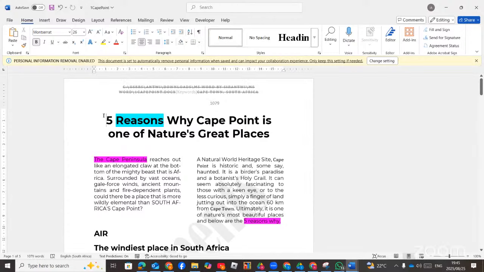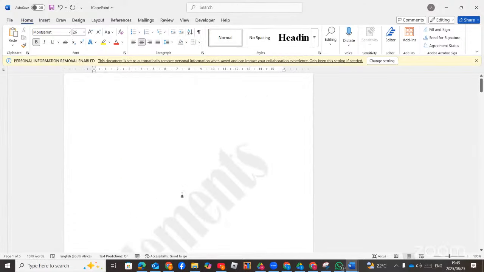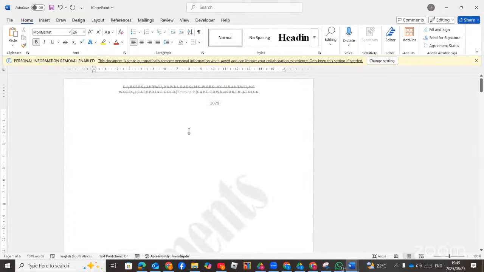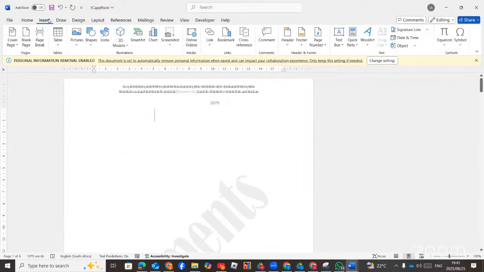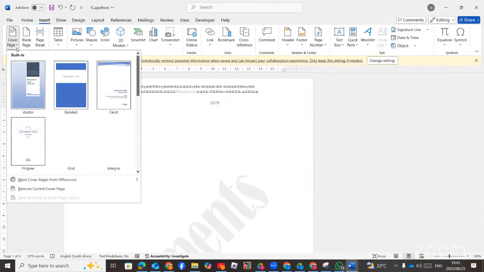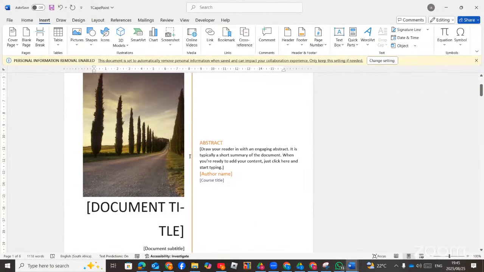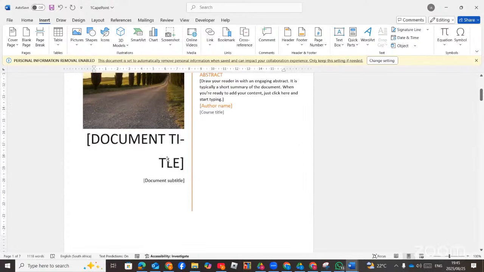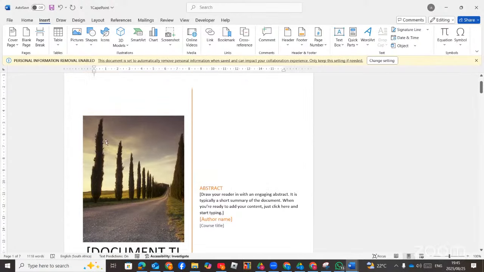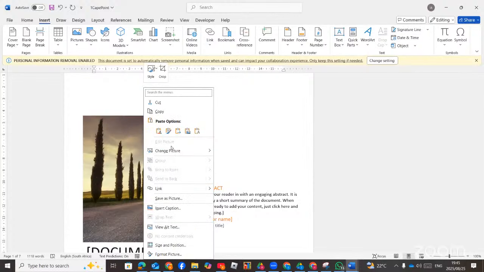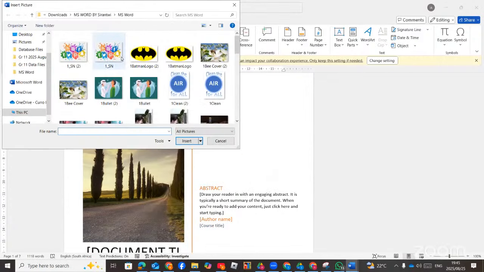Now I want to open a new page. Let's say page 1, to insert a cover page. There are different cover pages. So they can ask you to insert a cover page and change the abstract and other things here. Or change the picture. You right click and choose Change Picture. Then you select the picture that you want to change it to.